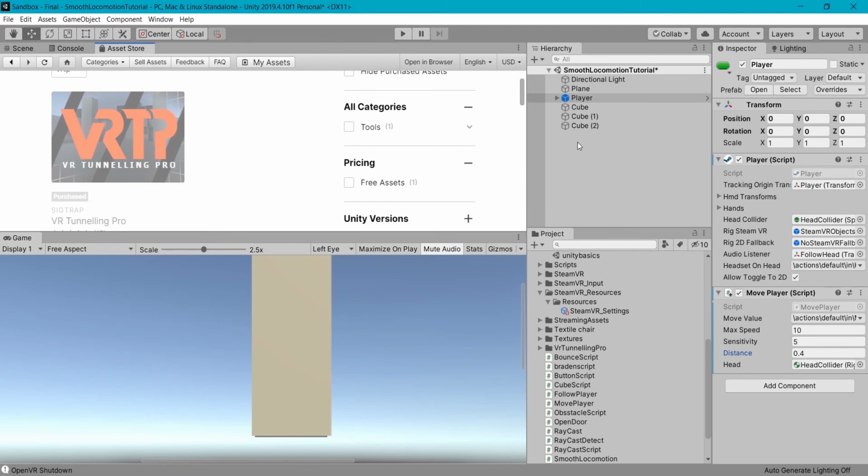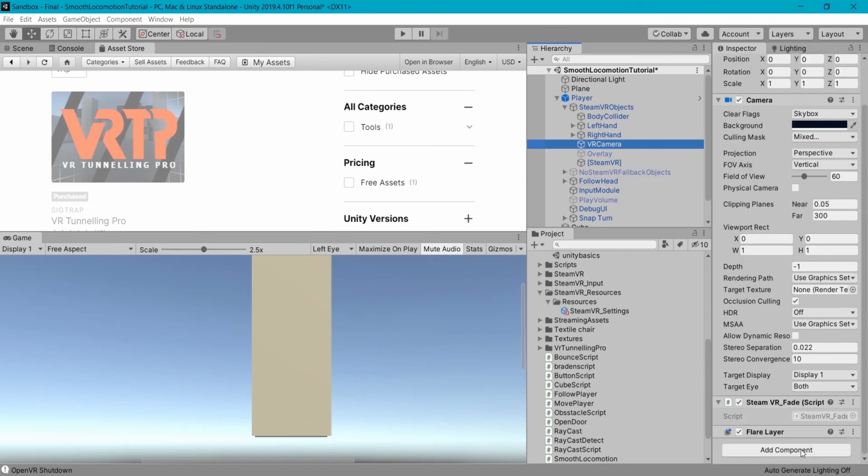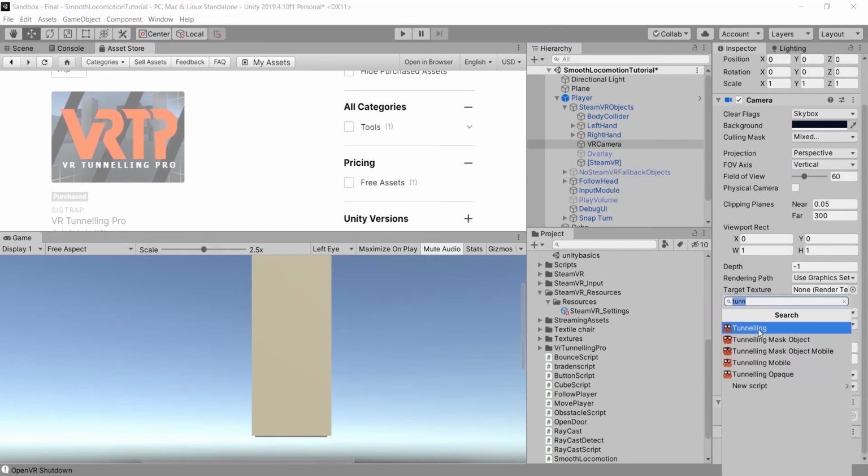So what we're going to do is we need to apply this tunneling to the camera. So you'll open up the player prefab and take a look. You'll find your VR camera. Let's go ahead and add in a new component, and we're going to look for tunneling. There are different types of tunneling scripts available. I'm not going to go over all of them. We'll use this main one here.